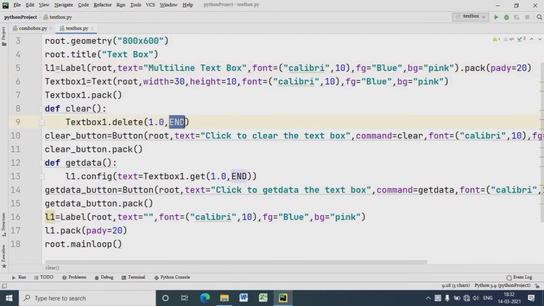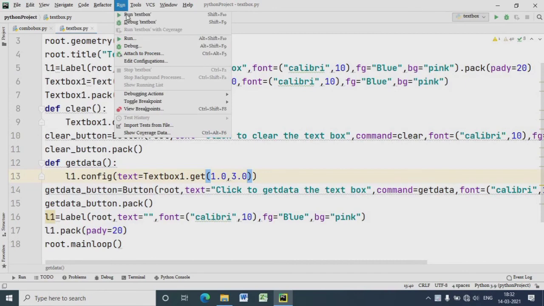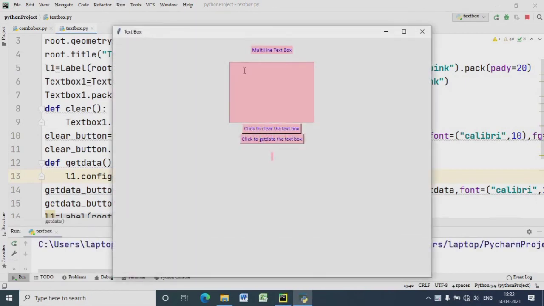Instead of deleting all the data or selecting all the data, we can select a particular range also. Here we are selecting only the first 2 data and deleting the first 2 data. We will execute the program to see how we'll delete 2 items at a time. Get 1.0 comma 3.0 will get only the first 2 datas. Similarly, delete 1.0 to 3.0 will delete the first 2 datas.